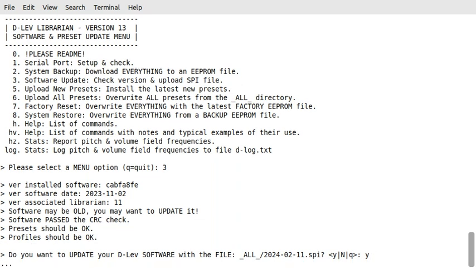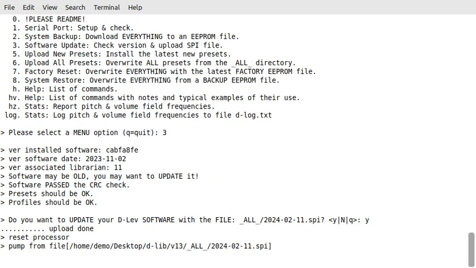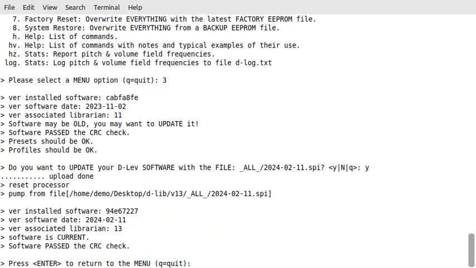So this, excuse me, this takes a little while. I don't know why it's faster on a Mac. It's just like lickety-split. All right, let me mute it. So it says our software is updated, associated with Librarian 13. Software is current. Passes a CRC, that's cool.